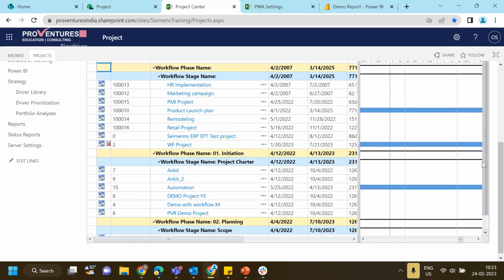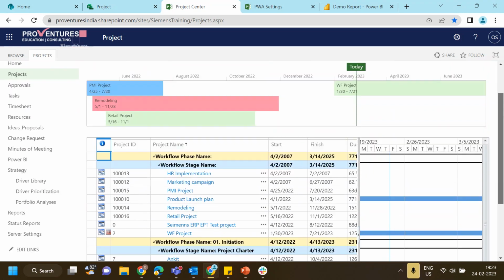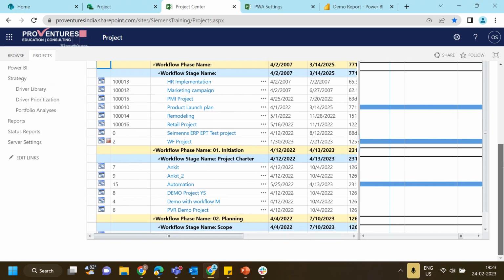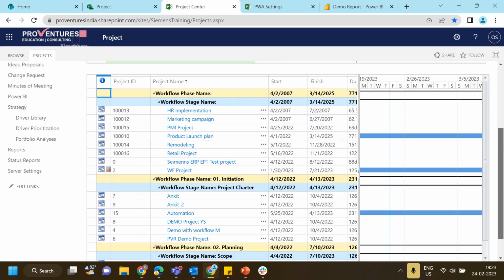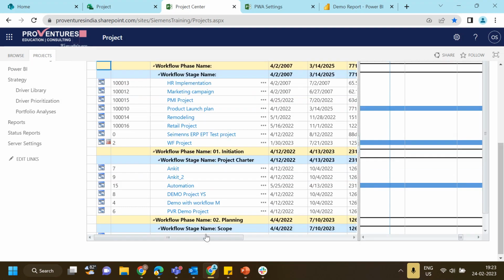Okay, and so here, this is the Project Online solution, the Project Center. Here you can see the full list of projects in your organization, along with various other information at a very high level.